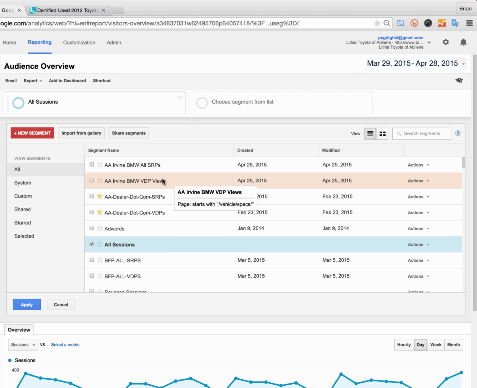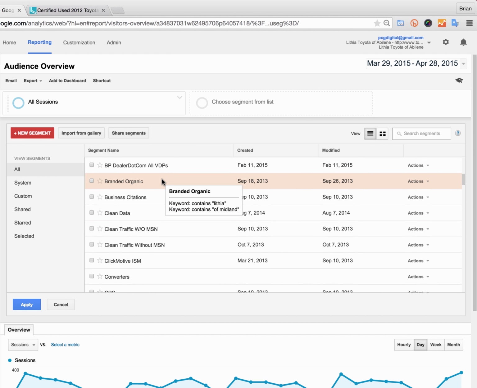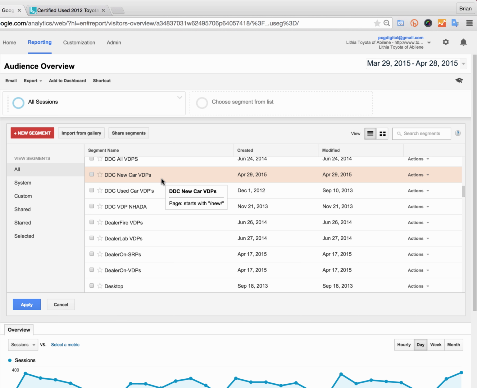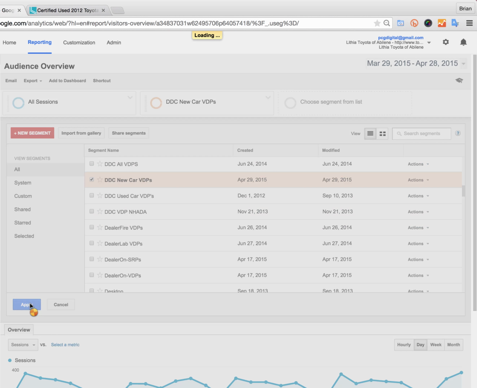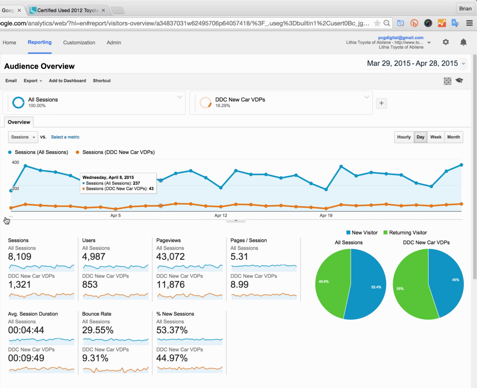So watch what I'm going to do. I'm going to scroll down. My list is different than yours, but I'm going to go down to DDC New Car VDP. That's what we just created. I'm going to click the checkbox and hit Apply. What this shows me now, the top line is my total traffic, and this orange line is how many of those sessions included someone visiting a new car VDP.